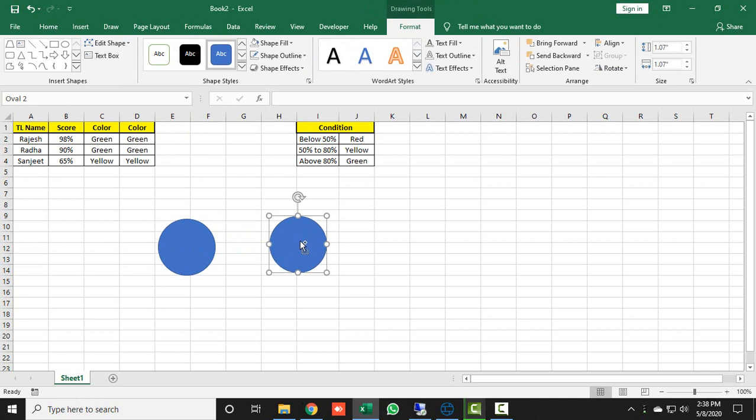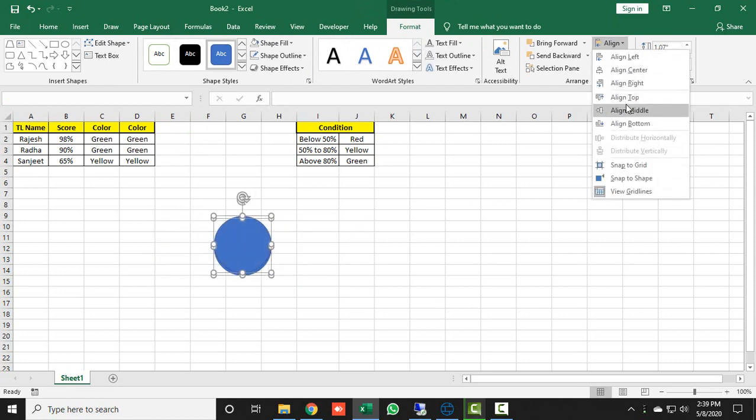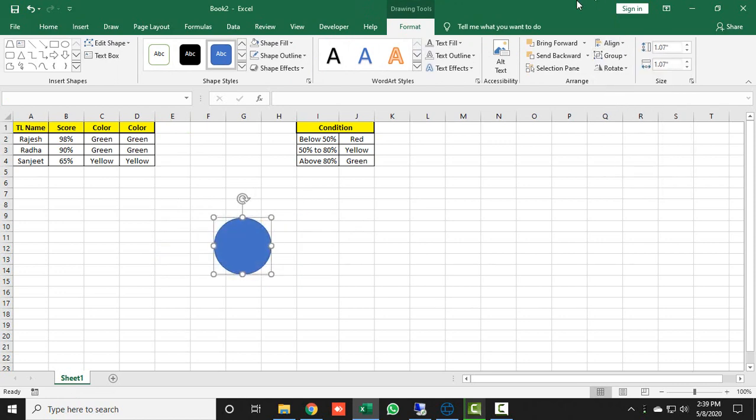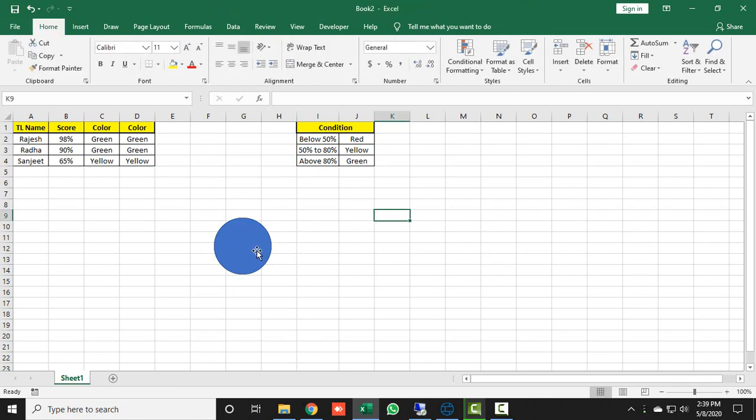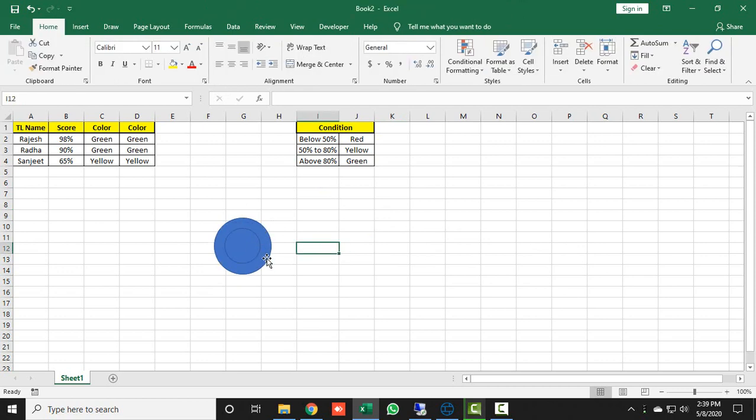Then I will press Ctrl A to select both ovals, go to Format and align them as center and middle. So now both ovals are aligned. We'll click outside anywhere, and then click on the first oval. Then I will press the Ctrl and Shift buttons on the keyboard and resize the outer oval. Now you can see there are two ovals. The first one is a little smaller and the second one is a little bigger.